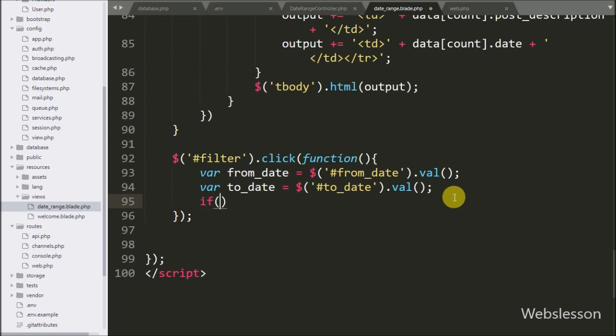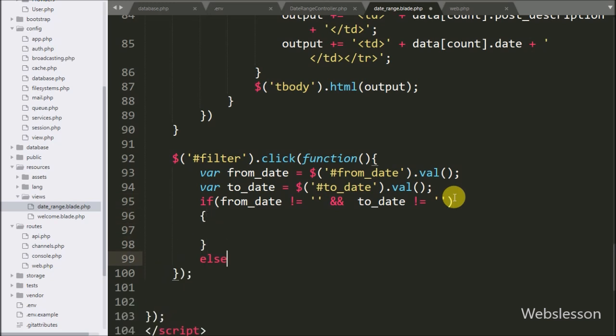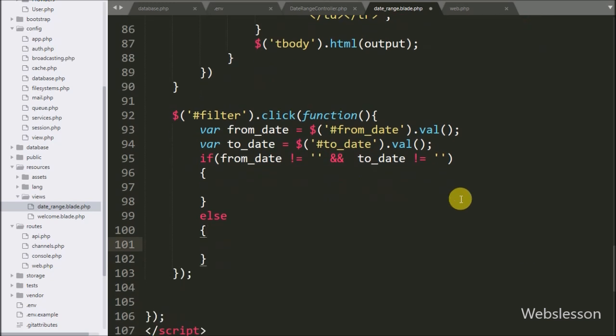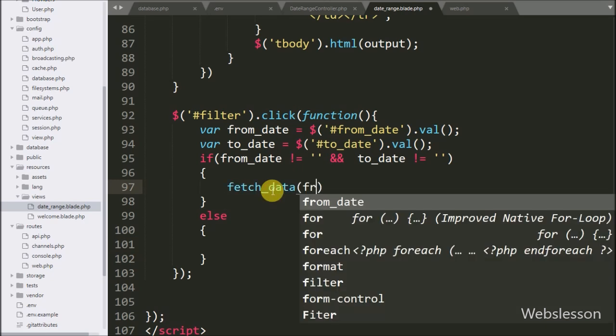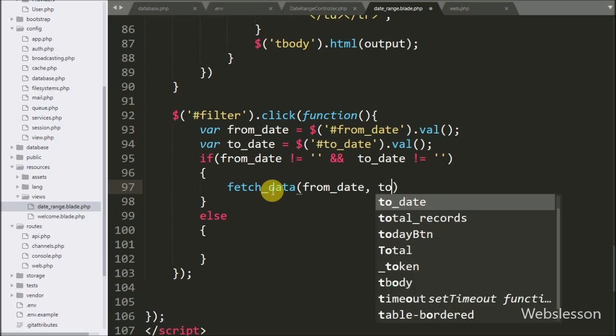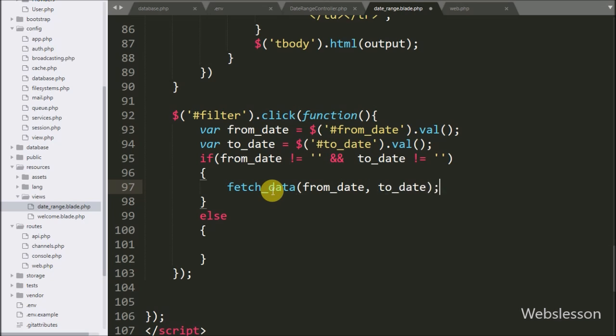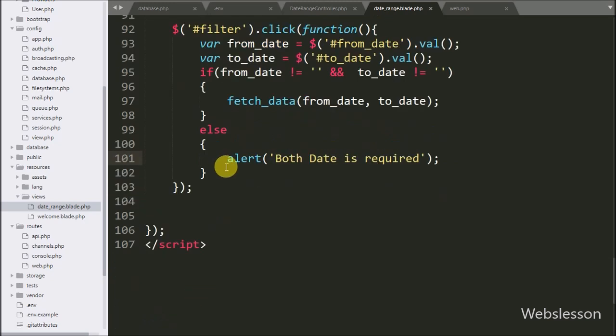Now we write an if statement, and under the condition we write: from_date variable value is not equal to blank, and to_date variable value is not equal to blank. If both variables have some value, then it will execute the if block of code. Under this block, we call the fetch_data function with two arguments, the from_date variable and the to_date variable. This function will load the date range filtered data on the web page without refreshing the page.